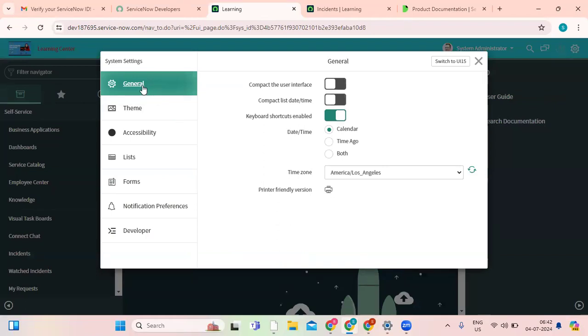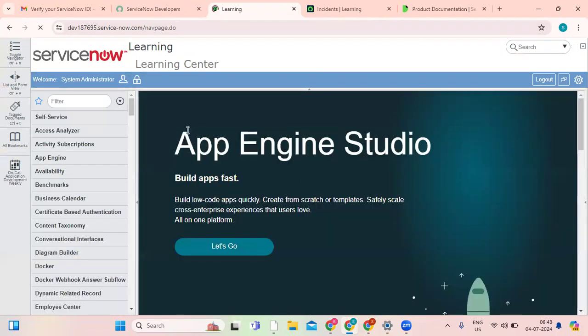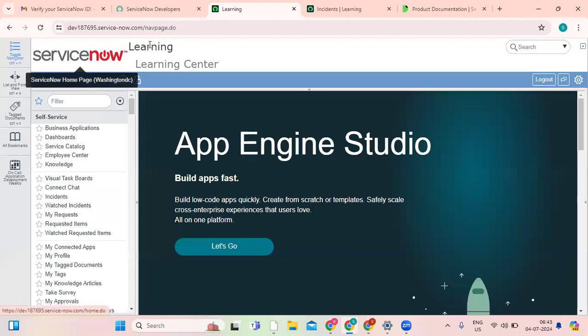And this gear icon has settings. In the settings, general settings, here it shows compact the user interface, list date and time. These are all the general settings we have. Here you can see switch to UI 15. Currently it is on UI 16, and if I click on UI 15, it will show how UI 15 looks for this particular instance. Maybe the old developers who joined in the early days of ServiceNow might have worked on this UI 15, but I didn't work on it. This is the view of UI 15.